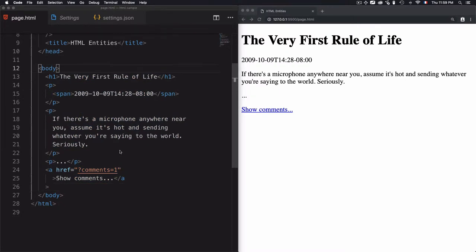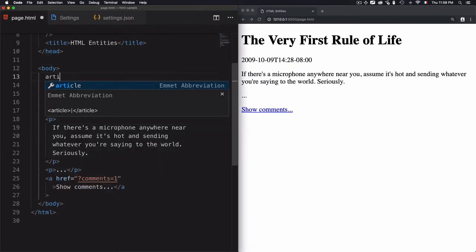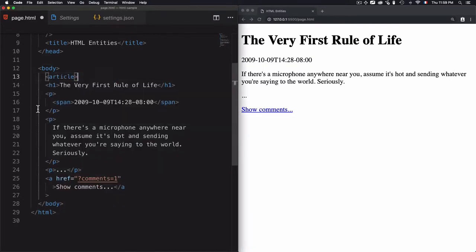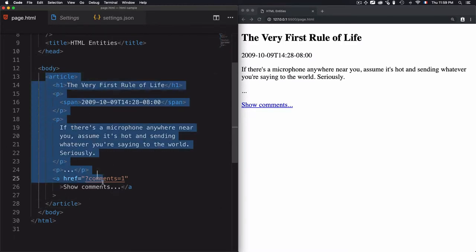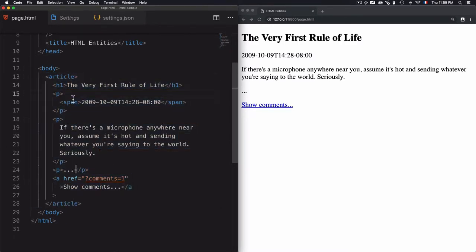Okay, how to write the code for that? You just need to wrap all of the content of this blog article inside an article tag. And for that, I will write article. Okay, let's just cut the closing tag and put it at the bottom. Now I have a self-contained article, which has the heading, the publication date, and the other information.